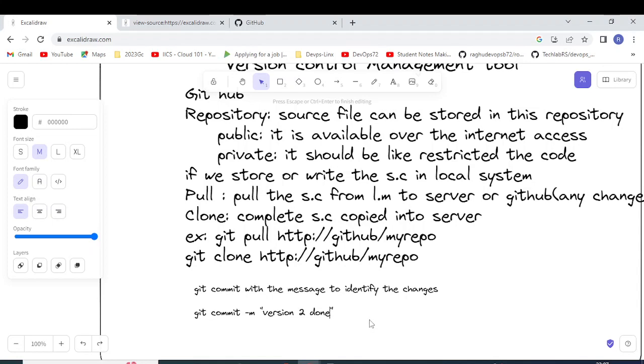And with respect to this, what we call version control management, that's all for today. We'll have another session regarding hands-on, like how things go in the local system and into the GitHub server.